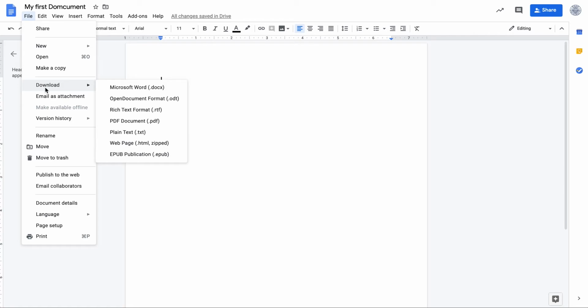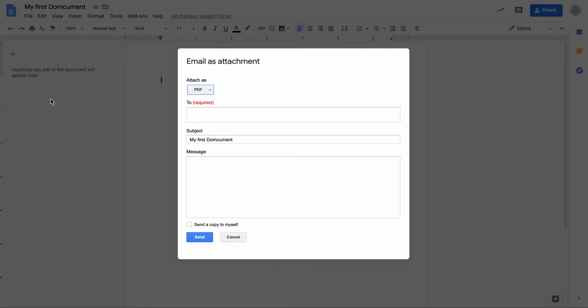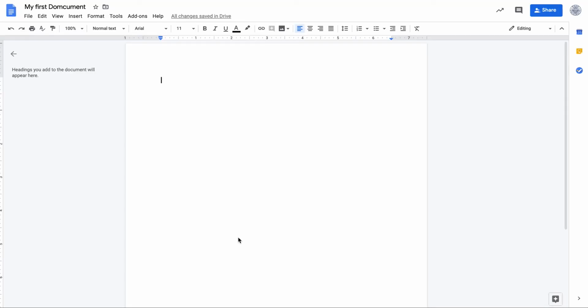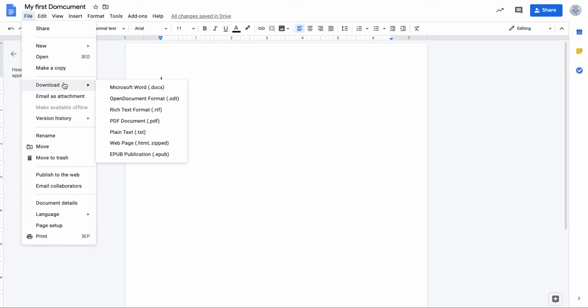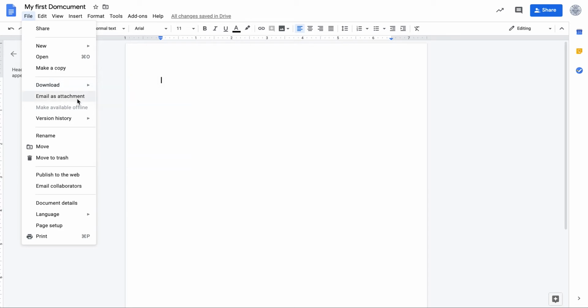PDF and Microsoft Word are the two major items that we look at. You can also email this document as an attachment. So you can do it as a PDF or any of the formats that you can download it as. Let's say you wanted to email this document to your student so that they can have it as a PDF or Microsoft Word file. You don't have to download it and then open up your email and then email it. You can just email them right from here.